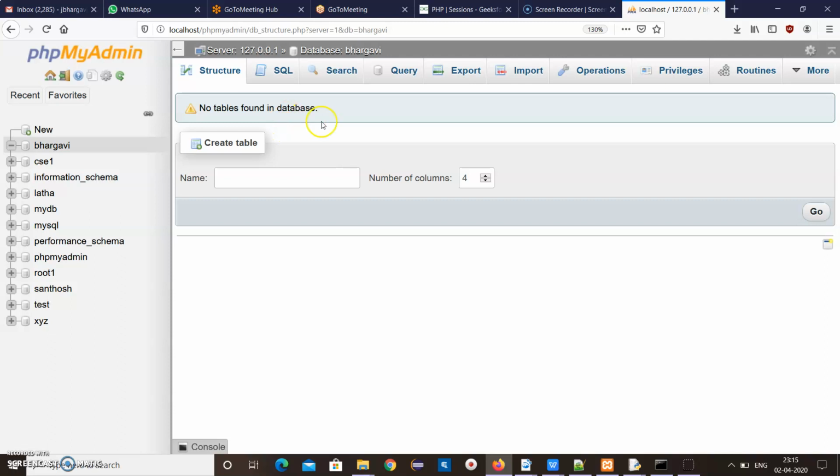Here, as you already know, the username is Bhargavi, the password I have taken as empty, and the database name will also be Bhargavi itself, and the other thing is the host name. Host name will obviously be our localhost, because ours is not a remote server. Localhost will be the host name.